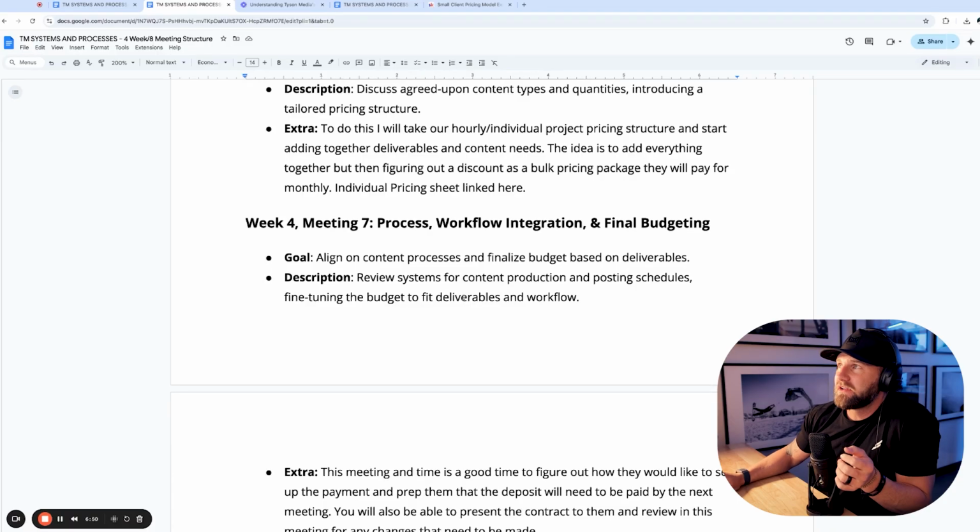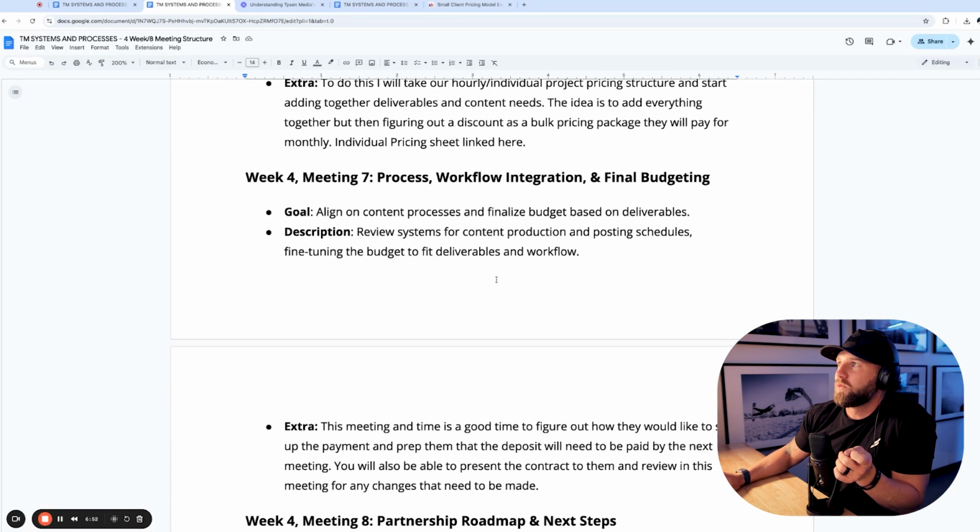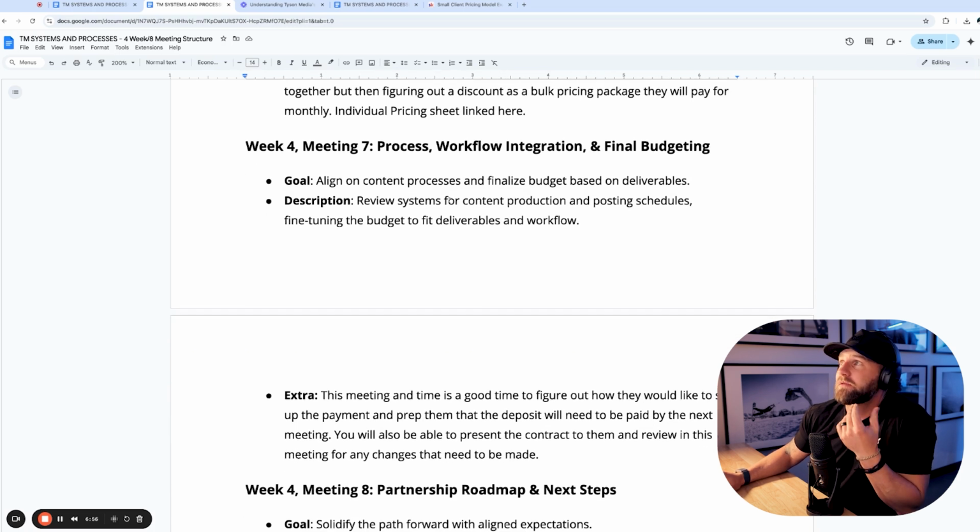All right, meeting 7 is the process, workflow integration, and final budgeting. So align on content processes and finalize budget based on deliverables. So we're just refining what we did in meeting 6. Review systems for content production and posting schedules, fine-tuning the budget to deliverables and workflow.